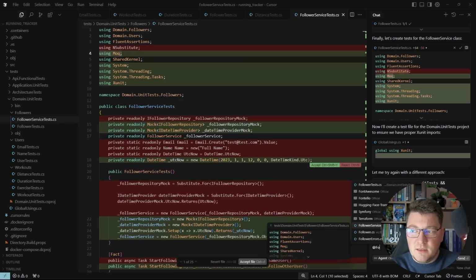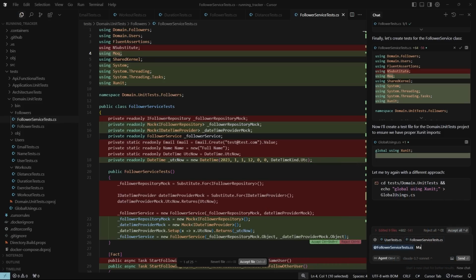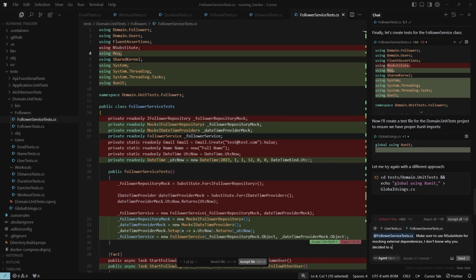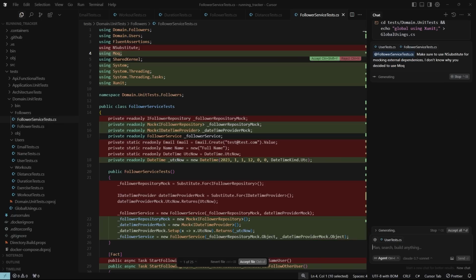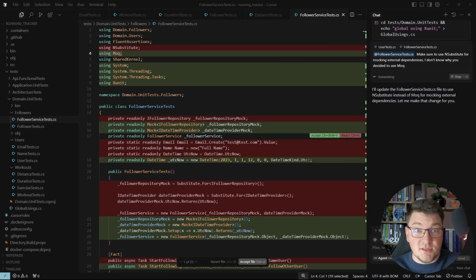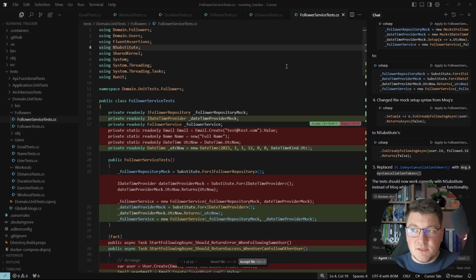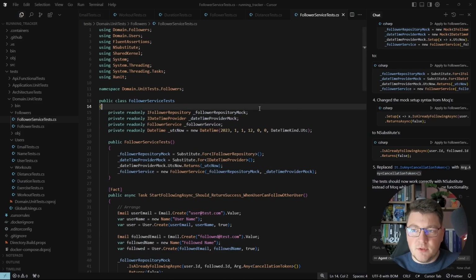So I can specify the follower service tests, and I can say make sure to use NSubstitute for mocking external dependencies. I don't know why you decided to use Mock. Let me send this prompt, and then it's going to take a look at this test class and figure out that it made a mistake, and is going to revert these changes and go back to using NSubstitute. So you can see it fixed the mistakes. Let's say I want to accept this file.